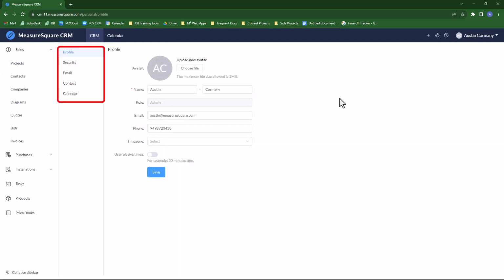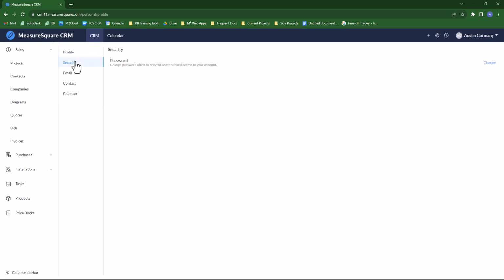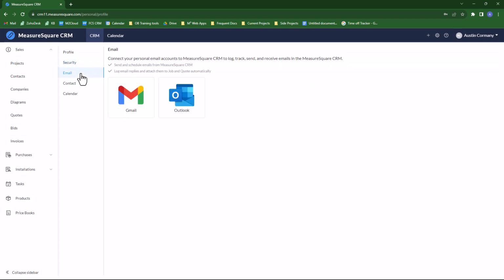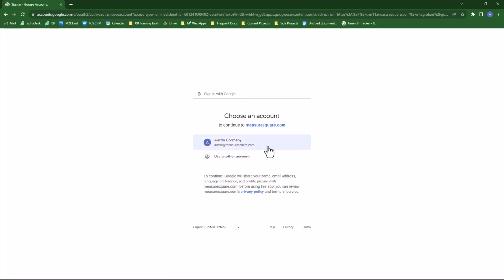From top to bottom, we have a few different places to enter in our specific information. We can upload a recent photo, change our name and contact information, adjust our password by entering our current and desired passwords, update our email address, connect our contact in Google or Outlook. We can do the same with our calendar appointments and bring in all of our information into MeasureSquare CRM. To do this, we just choose a provider, select the account from the list, and make sure to allow access.